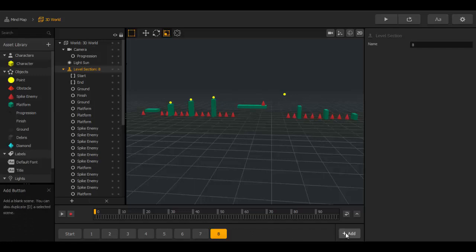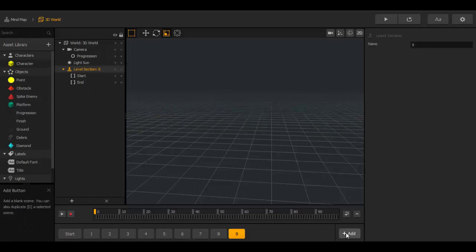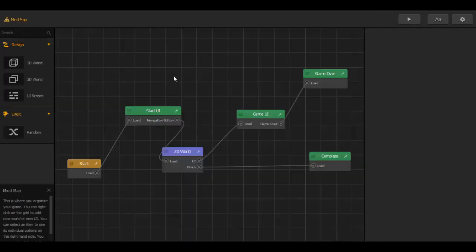And when we need a blank scene, then we click on add a new scene. The mind map shows all the UI nodes in our game. And on the left side is the input and on the right side is the output. For example, the start UI with the option to click the start button will start the first level in the game.